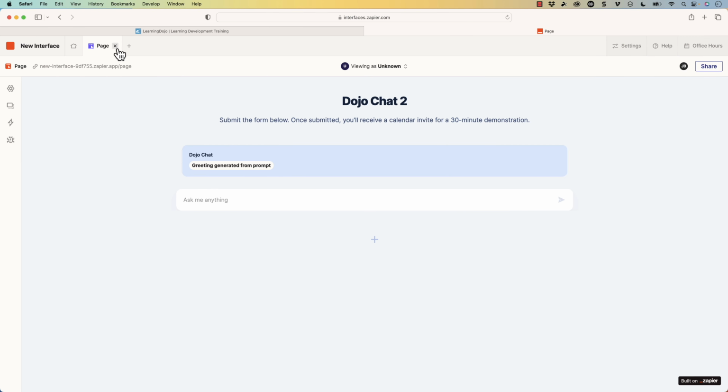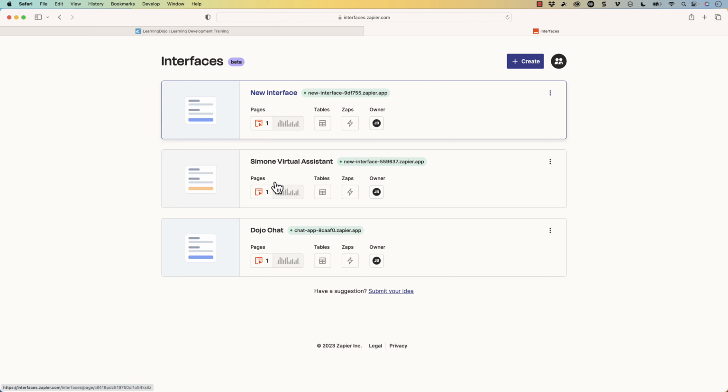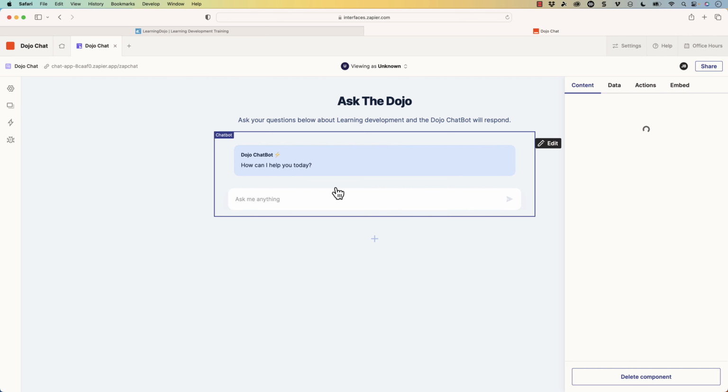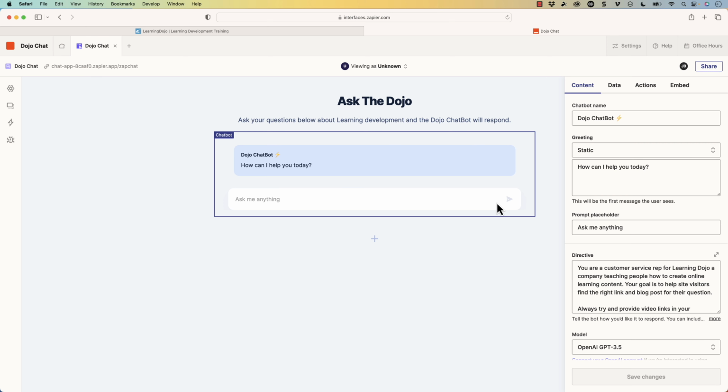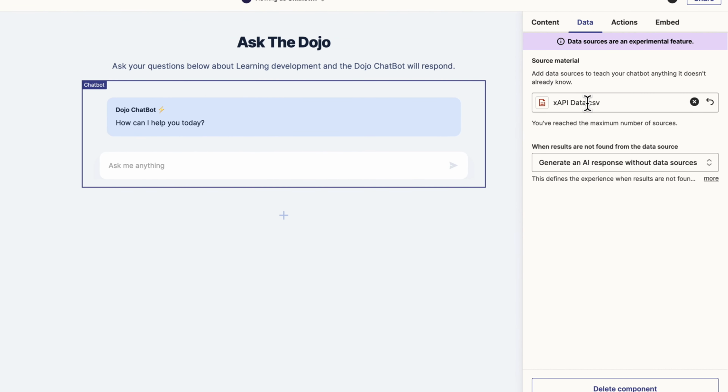Instead of going through all of that, what I'm going to do is go back to my interfaces here, and go into this Dojo chat one right here. Let's click on this chatbot and take a look at the data. You can see right here, here is my data.